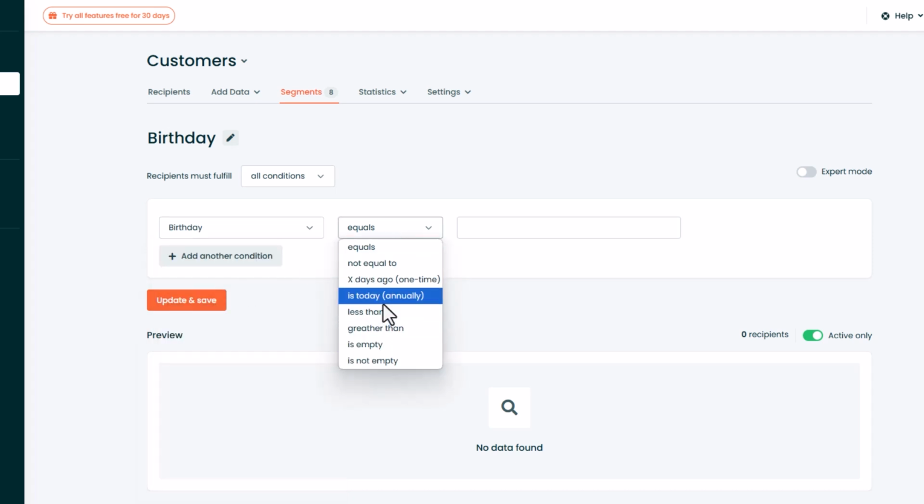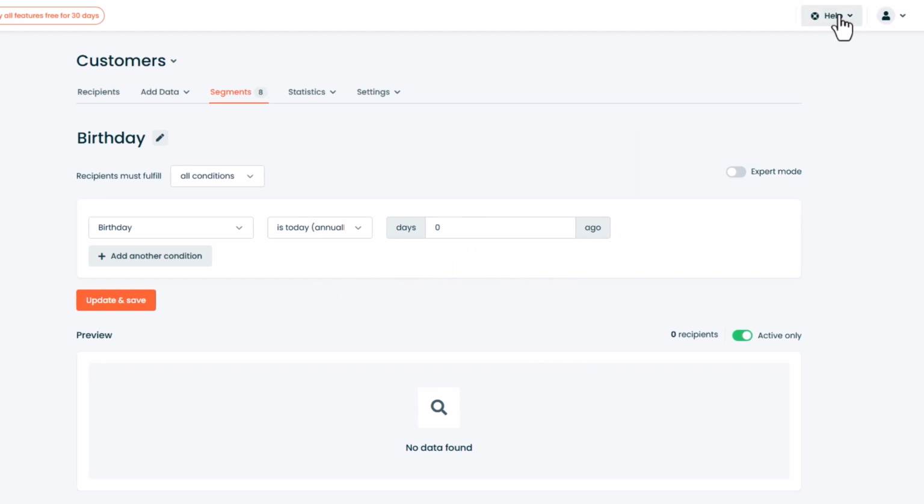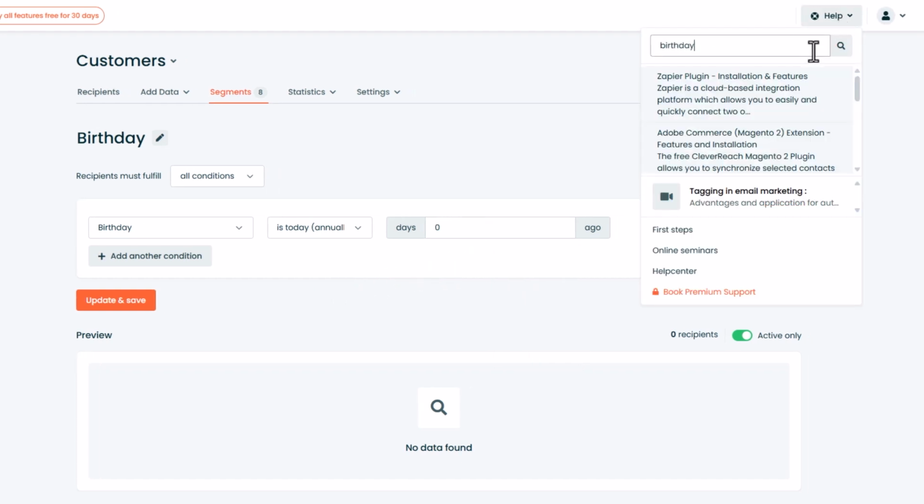In the middle menu, select Is Today Annually. This will make the birthday people appear in this segment every year. Just enter a 0 on the right to filter out today's date. Check out the video on how to send birthday wishes for more details.